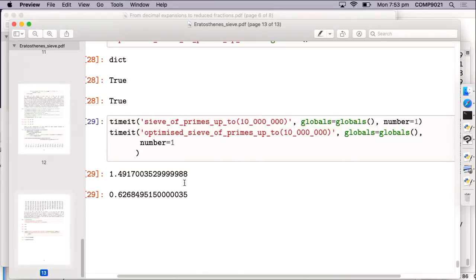And then how many times I want to execute this statement, because timeit by default runs it, I don't know, 100 times, it depends. Right? So we say we just want to execute this function call, we just want to evaluate this statement only once. Right? And you see that 10 million gives us a bit more than a second and a half.